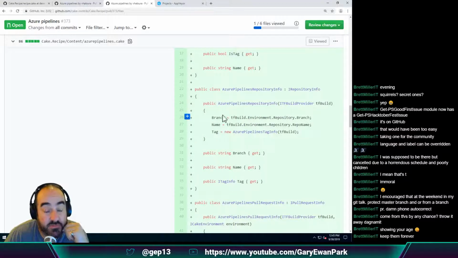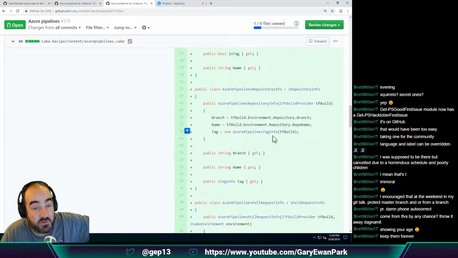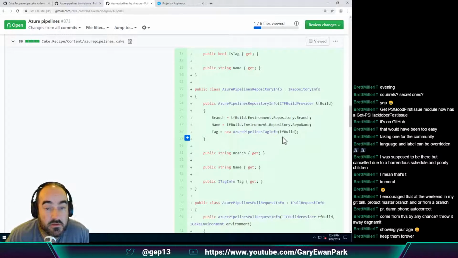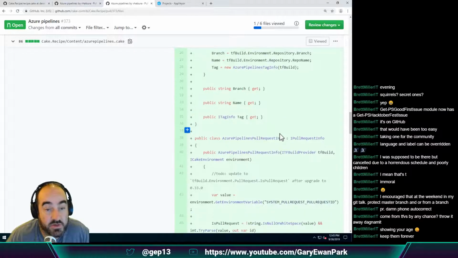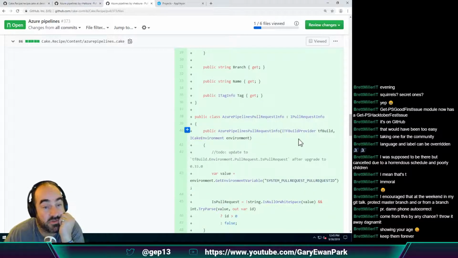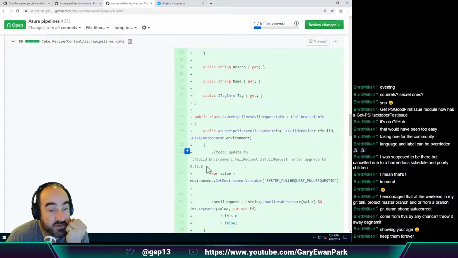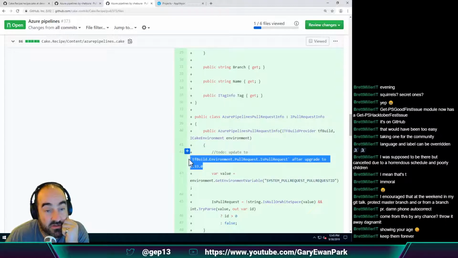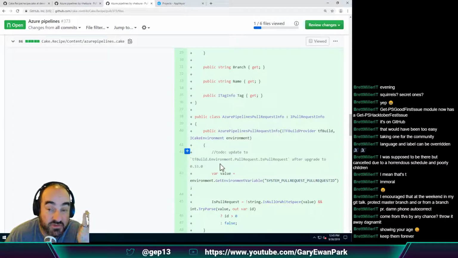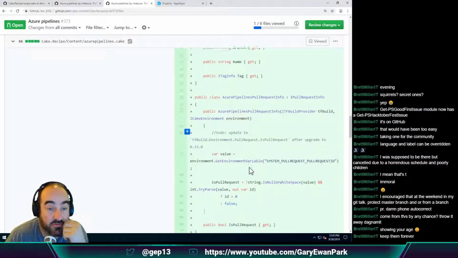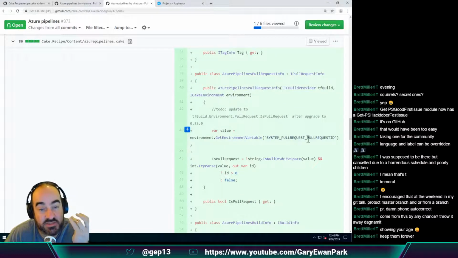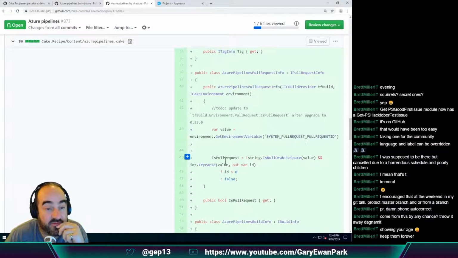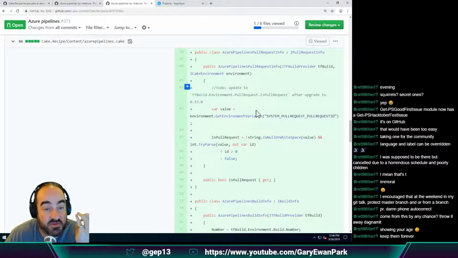Azure Pipelines repository info, the pieces of information that we're interested in are the branch, the name, and the tag. That's fine. Azure Pipelines pull request info, update to after upgrade to 0.33. Okay, so as part of this work for 2.2.0.0, we can do that work now, because he's pulling that specifically from the environment variables. Okay, that's fine. I like the fact that there's a to-do there on that.